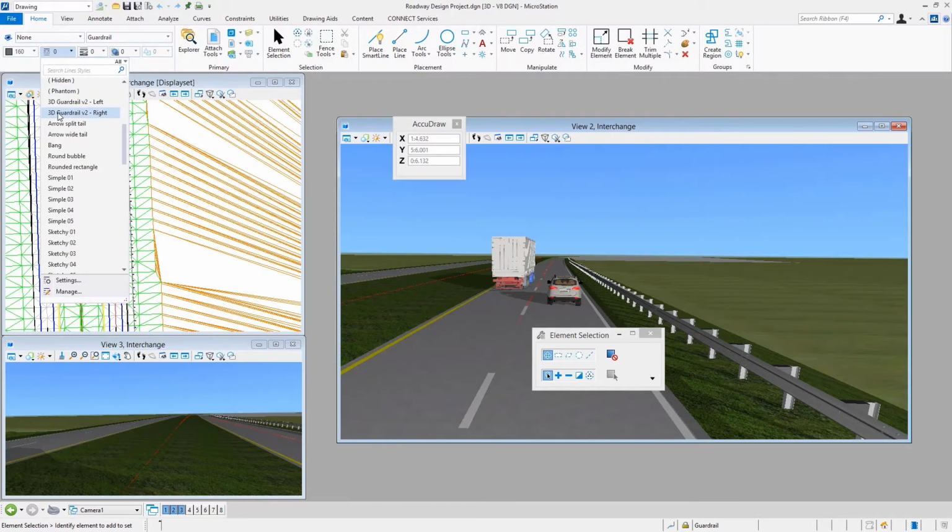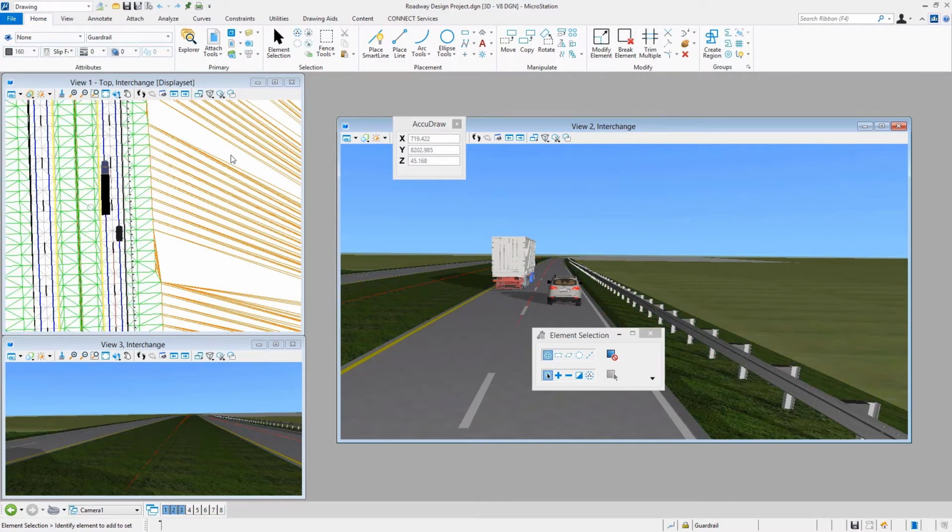Let's scroll down a little bit and see if we can find that nice slipform barrier that we just generated. And here, folks, you can see it in the listing. I'm going to pick that to make it my active line style. And then from there, it's literally a matter of simply coming out here and placing it.